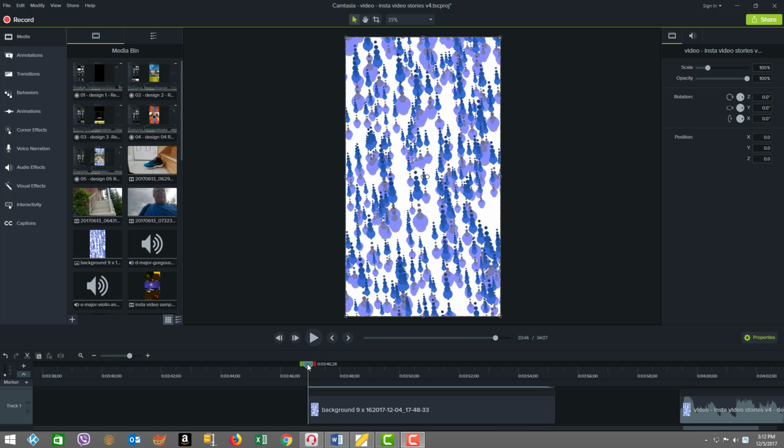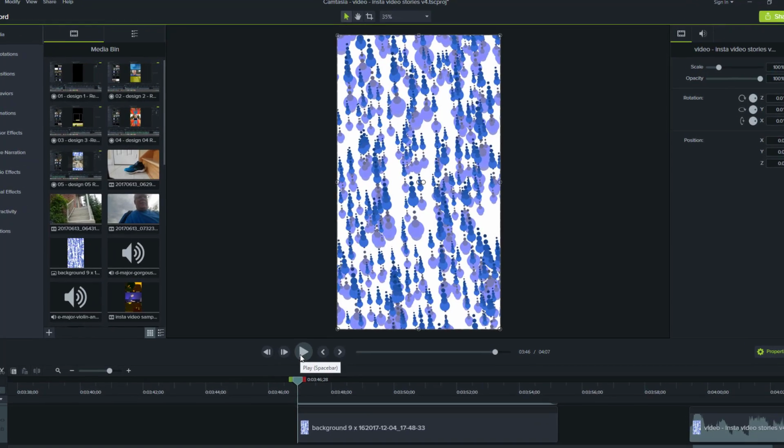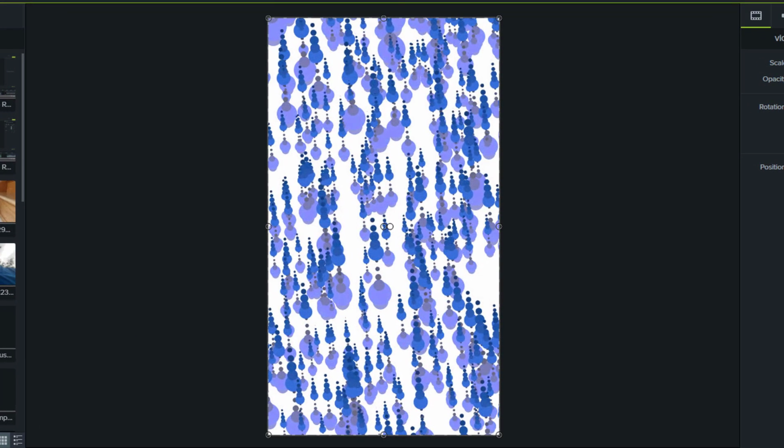Now here's our final design, and just to show you that you don't have to have a motion background, here we have an image that's nice and colorful, and we've added some kinetic text to it and a little bordering, and here's how it looks.